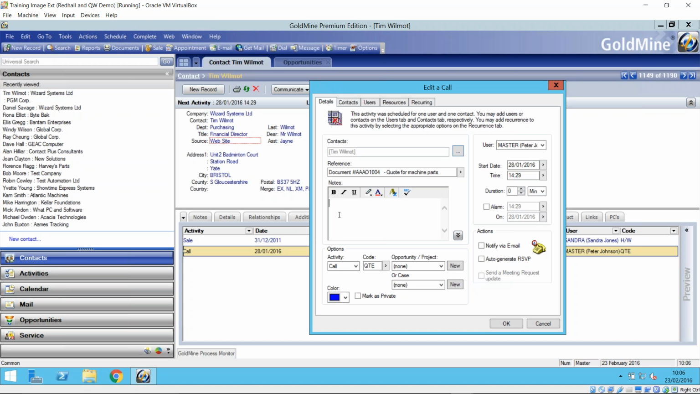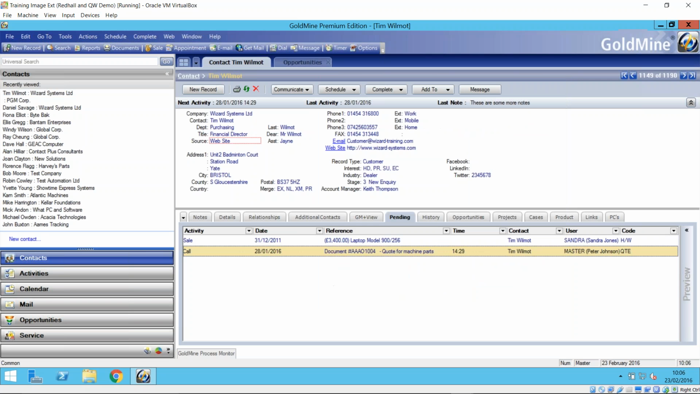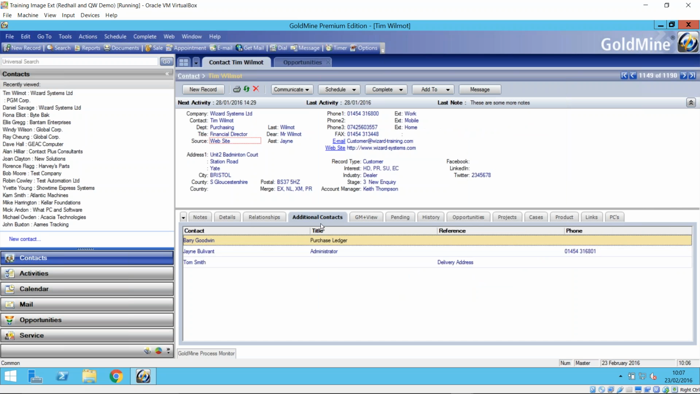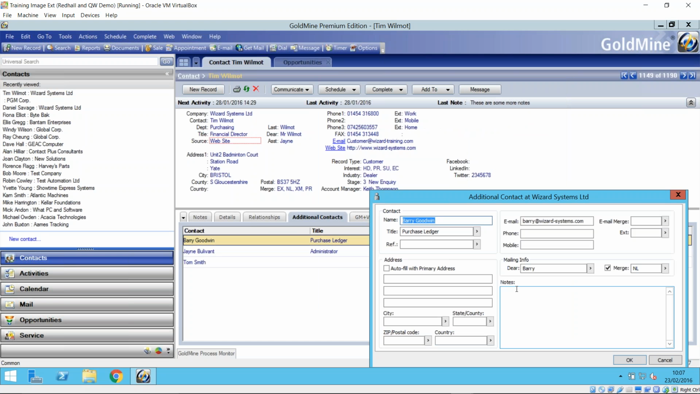So there are notes relating to other record types in GoldMine, and generally speaking, the pending and history tabs are a better place to store that activity information. So notes appear there against activities, against your additional contacts. Here I've got 3 additional contacts, and I've got the notes box down there.